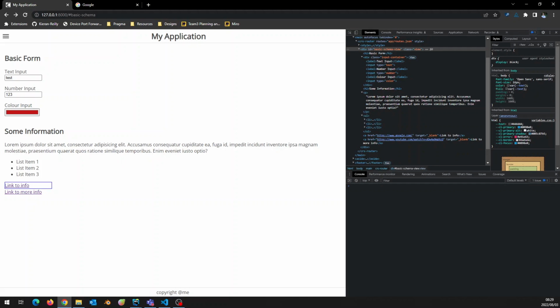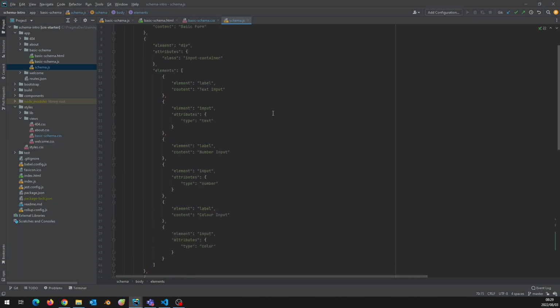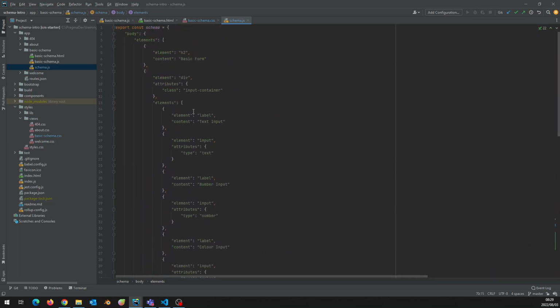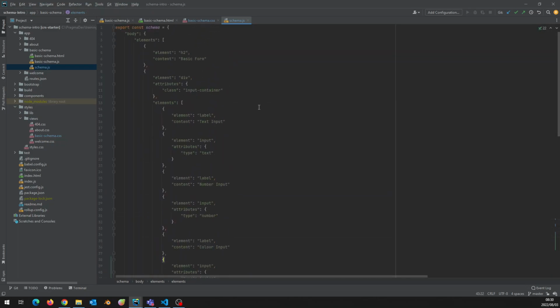So if I jump here quickly to my WebStorm. Right, so here is an example of what a UI schema looks like. I've defined it within a JavaScript file just for the ease of importing it within my view, but you can define this within a JSON file as well. Going through the parts that make up the schema, we obviously have this body object, which contains an elements array. And within this elements array, you'll see that these were all of the elements that I showed you on the screen here.